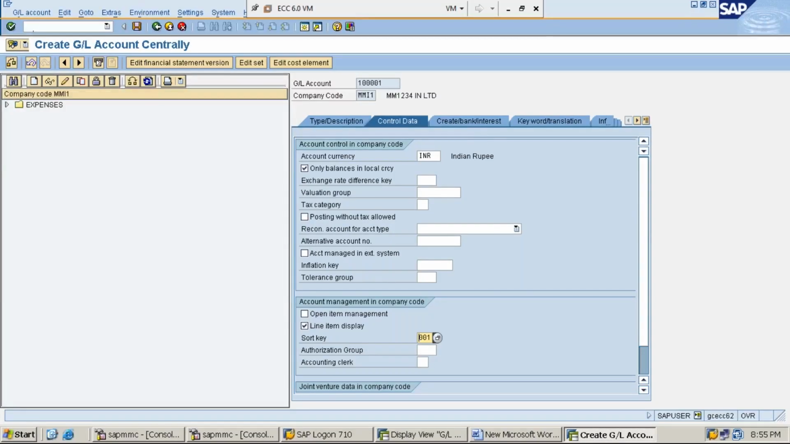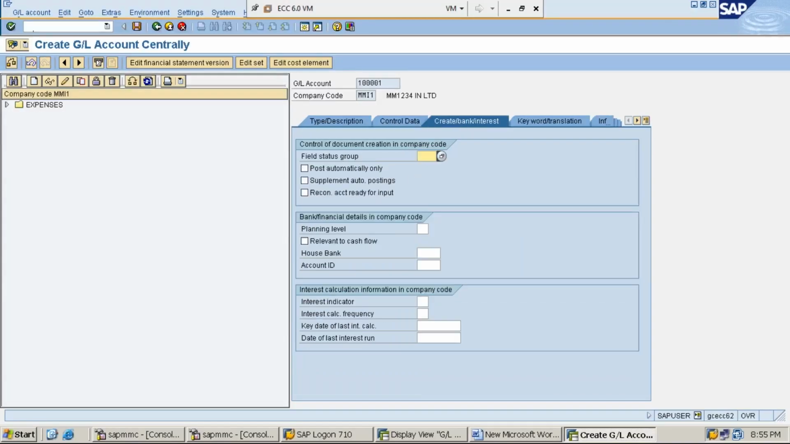Click on the create bank interest tab. Give the field status group G001.